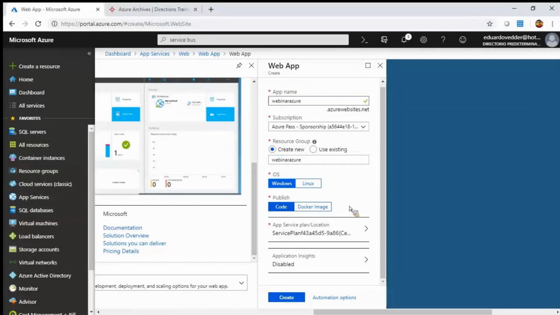Let's say that I just want to use the Windows operating system. So this is basically going to deploy an IIS website inside a server in a data center, and I need to pick a location for that data center. The location represents where the real infrastructure is running, but that option comes in the application service plan. So let's say I'm going to use Windows as an operating system, and I'm going to use code just to publish my custom web application.